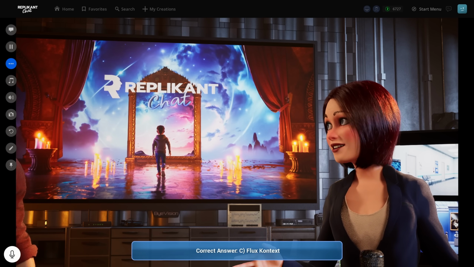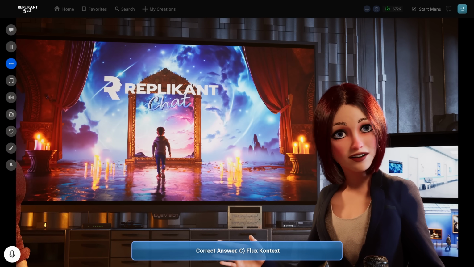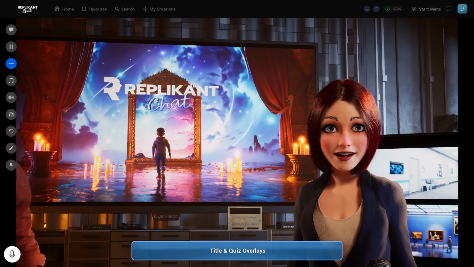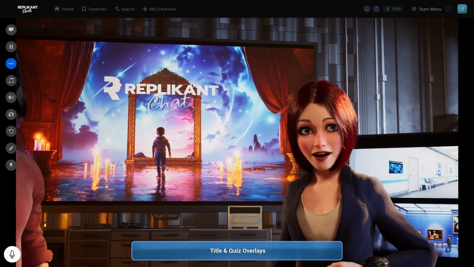Right. Before you get to complex quizzes, you have title overlays. They're like visual title cards. The bot generates them, but doesn't say them out loud, like this. See? It's a silent visual cue, perfect for introducing topics, showing definitions, or listing instructions.